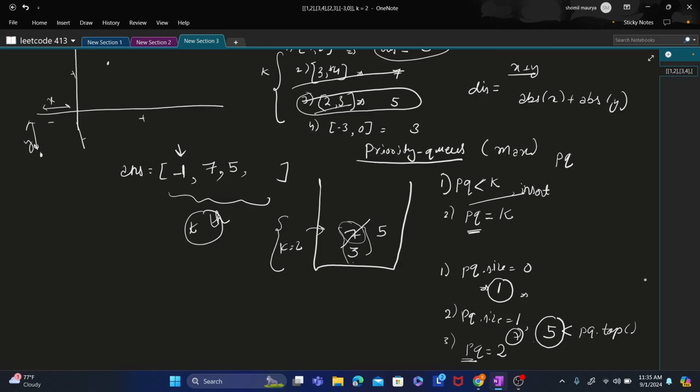Suppose in place of 5 we got 10, then can 10 be the answer? No, we already have 7 previously, right? So 10 could not be the answer. We got 5, and 5 is less than the top element 7 of the priority queue, that's why we pop and insert 5 here.